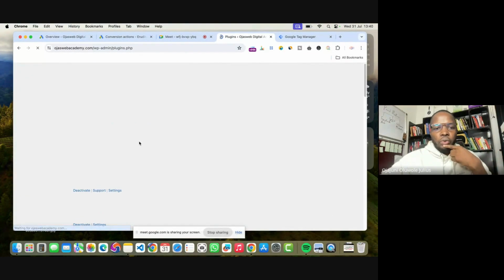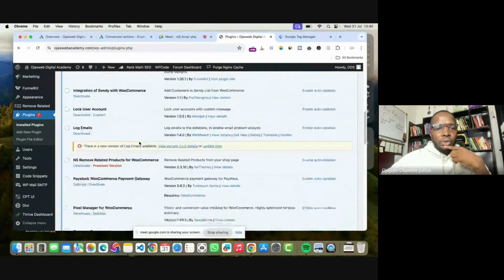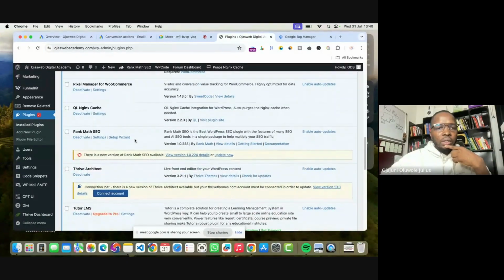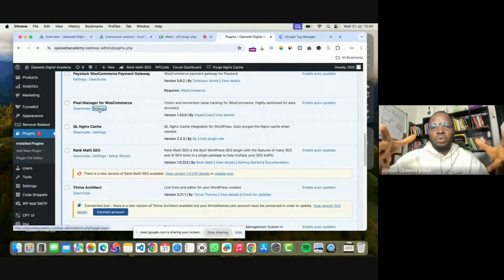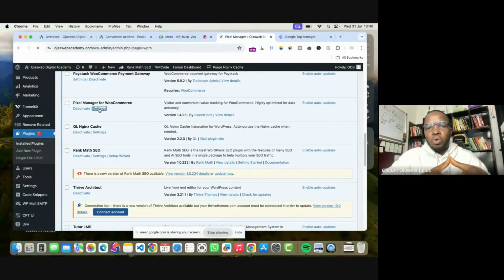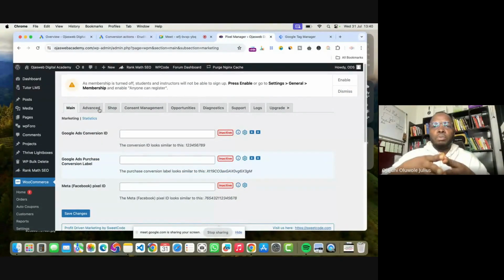With this plugin, I will be able to install my Google Analytics. It's Pixel Manager for WooCommerce. This is the plugin right here. With this plugin, I will be able to install the Google Analytics 4 property into the plugin. And this plugin will have the capacity to capture every transaction that occurred on my WooCommerce website and then send it back to my analytics dashboard. So when you link your Google Analytics to your Google Ads account, then you can import the conversion back to your Google Ads account.